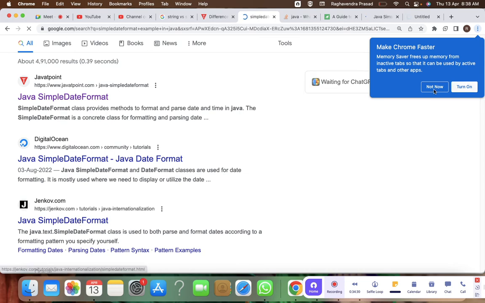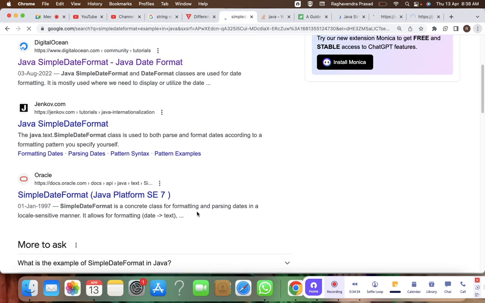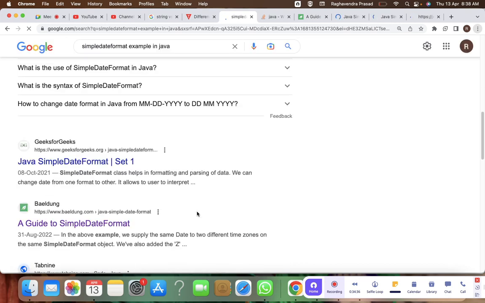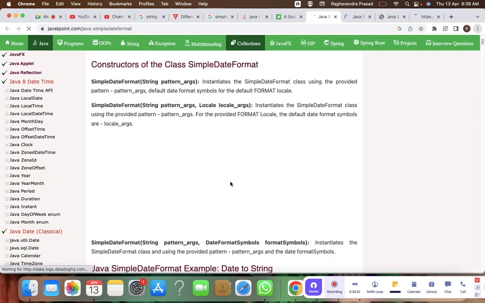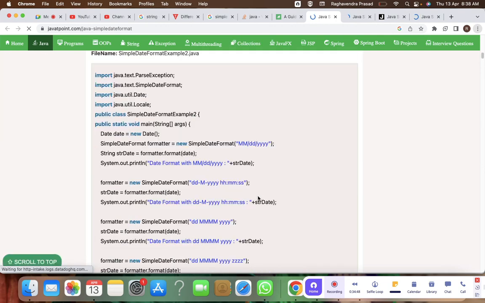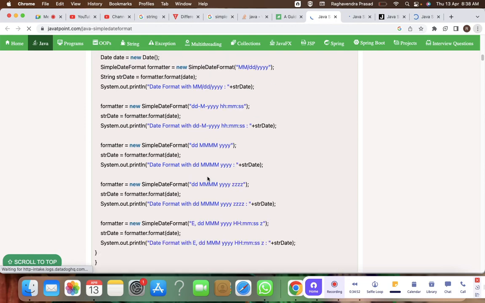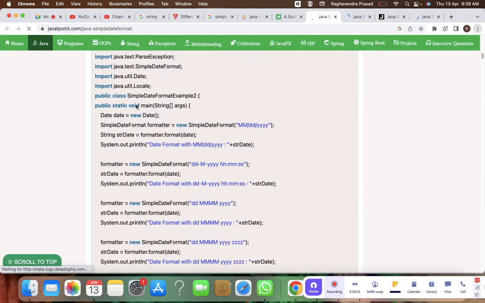Let's see if we can find an example with all the formats so that we don't have to write it and waste our time. Yeah, they are using slash, not hyphen. I think this program they are using at least.